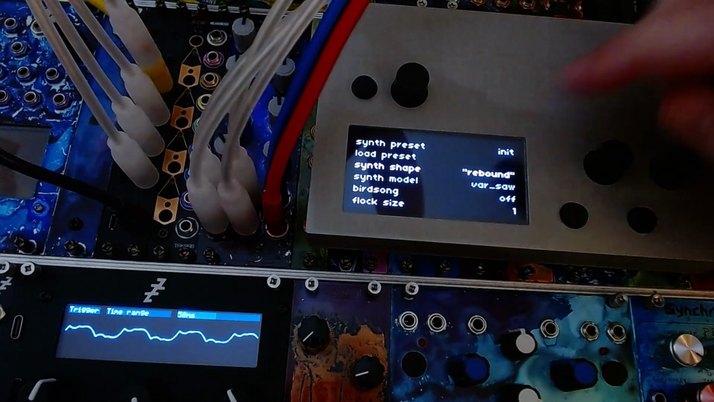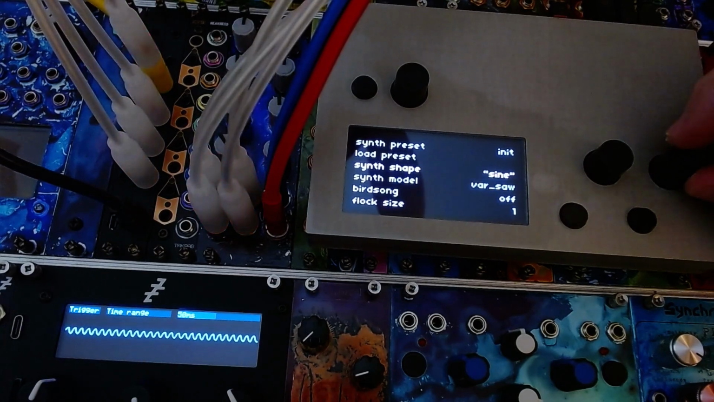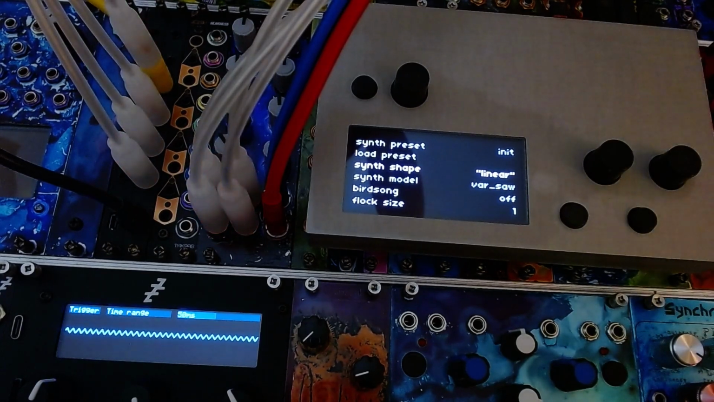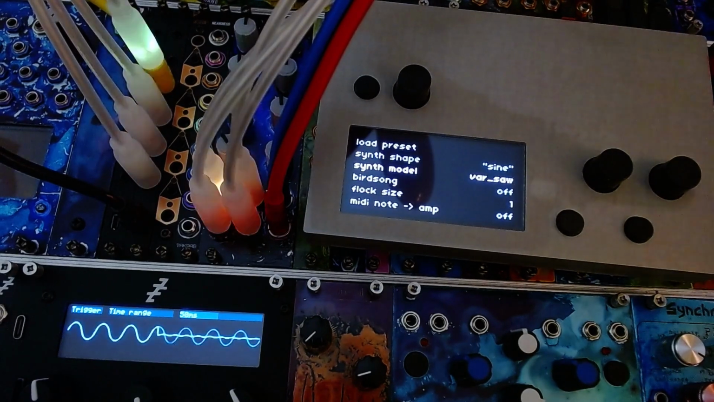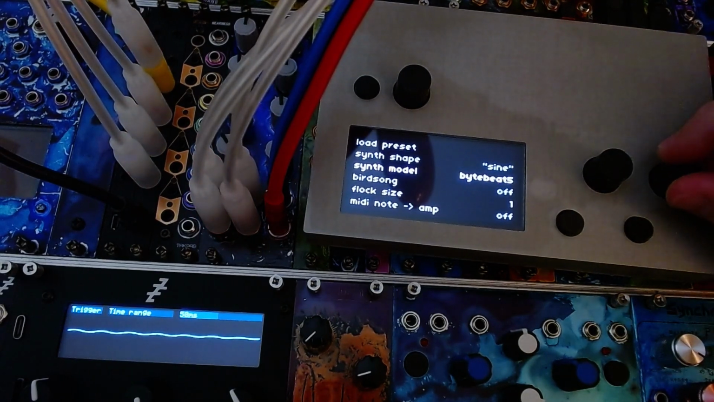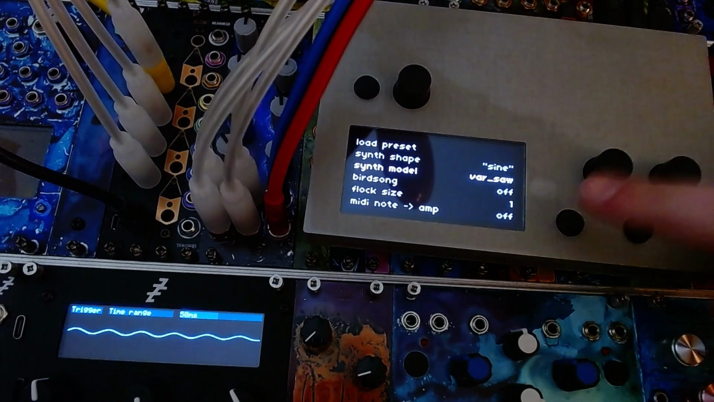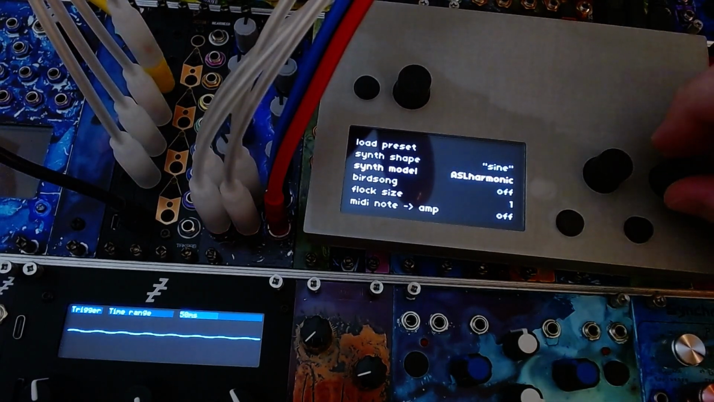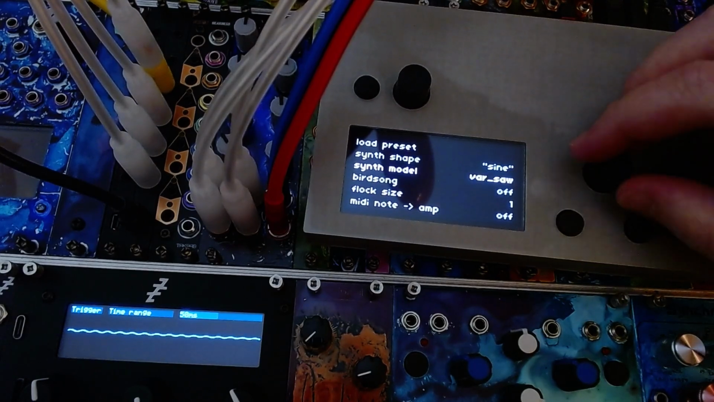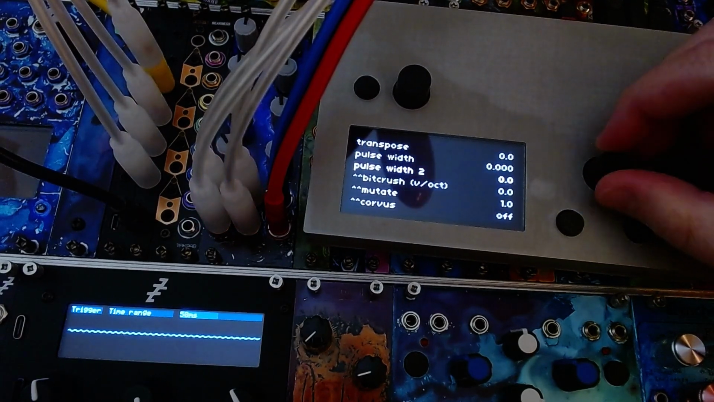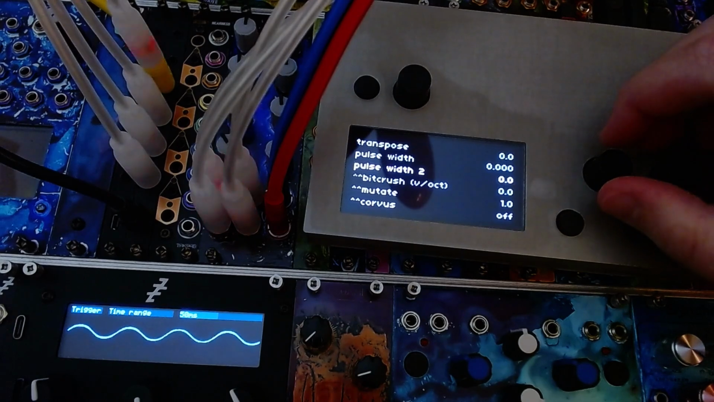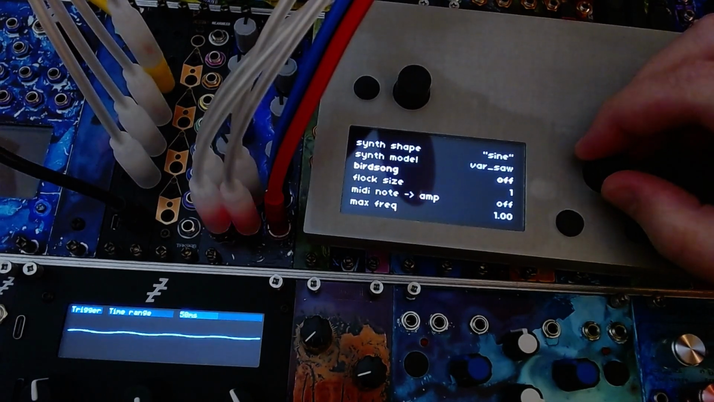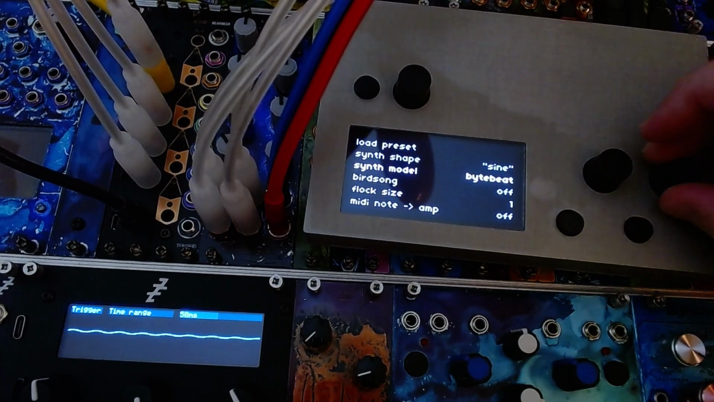You can adjust this synth shape to get a variety of different tones and basic oscillator wave shapes. There are a variety of other synth models, but for this tutorial we're just covering the variable saw model. If you'd like to use any of these others, please refer to the documentation and understand that pulse width and pulse width 2 are used for different behaviors and functions for these other models.